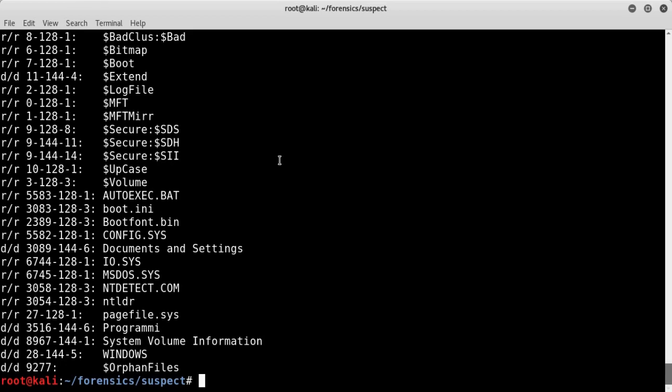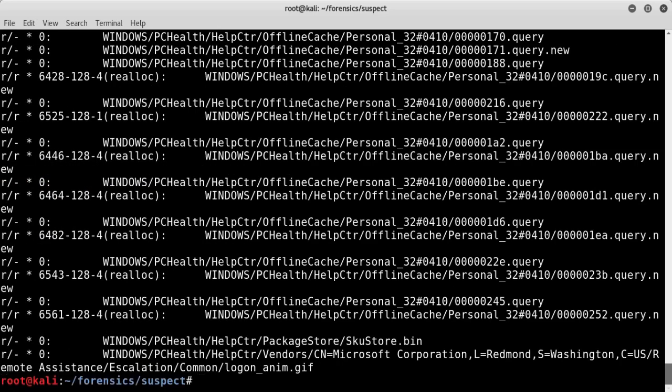fls can also display deleted entries only. For example, if we want to extract all the deleted files of the entire file system, we could execute the same previous command, adding the -rdp options, where r stands for recurse into directories, d for showing deleted entries only, and p shows the full path of each entry. We can notice that deleted entries present an asterisk between the file type and the metadata address.